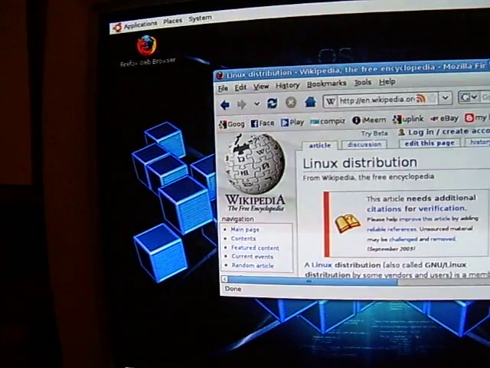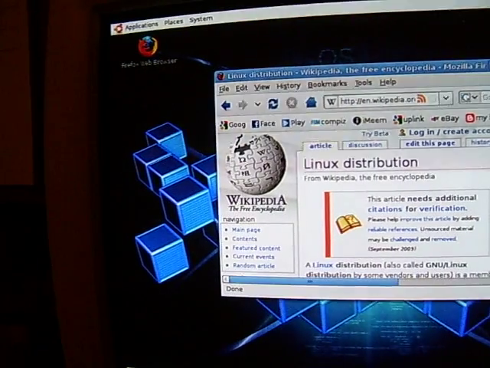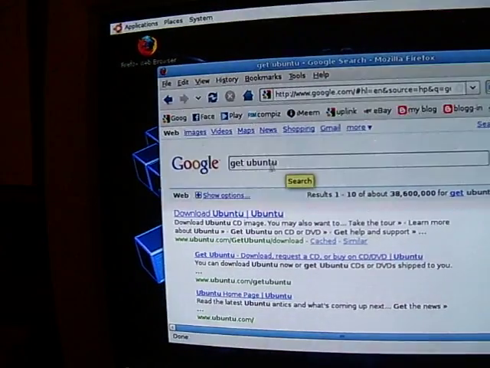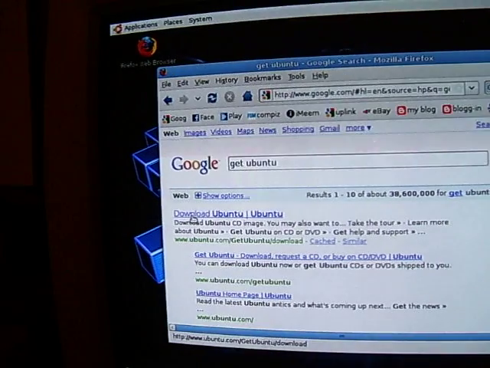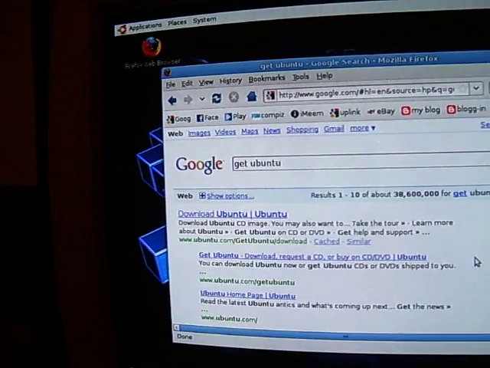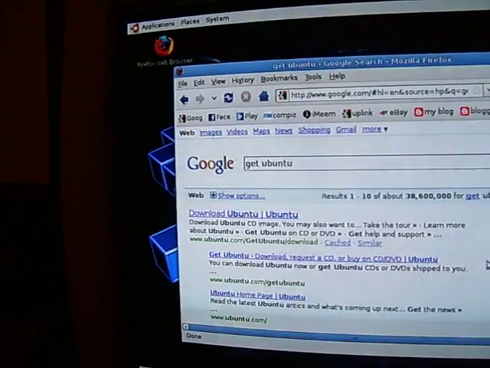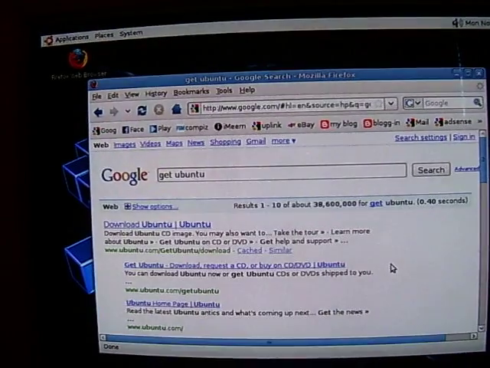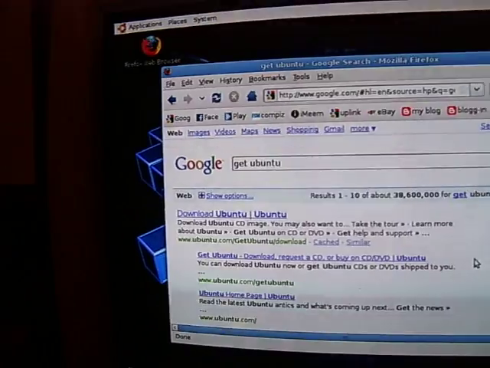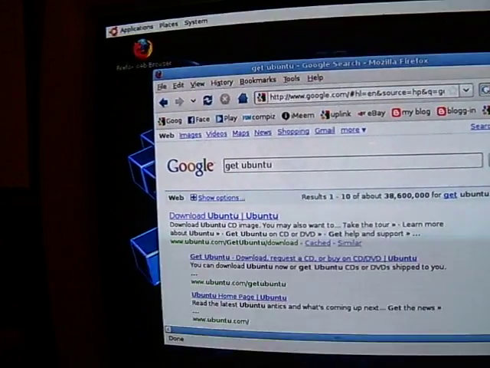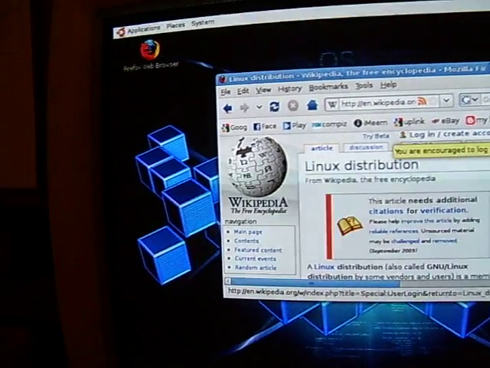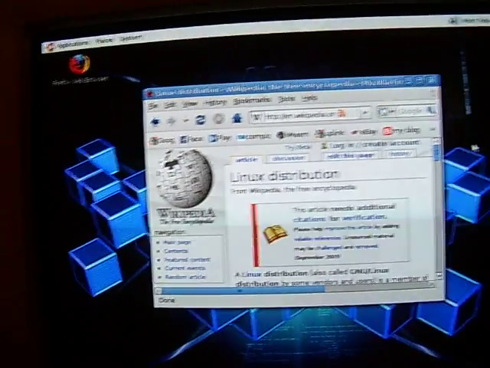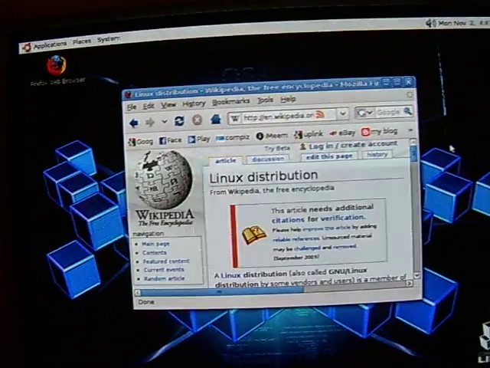I find that the best Linux to actually download, the best version or distribution, is Ubuntu. So if you go to Google and type get Ubuntu, it's the first one. It says download Ubuntu, and what you'll do is download it to your Windows machine as an ISO file, and you can burn it onto a disk, and you can use that disk to install Linux on your machine. And there are many different distributions such as Ubuntu and Kubuntu and SUSE and Fedora.